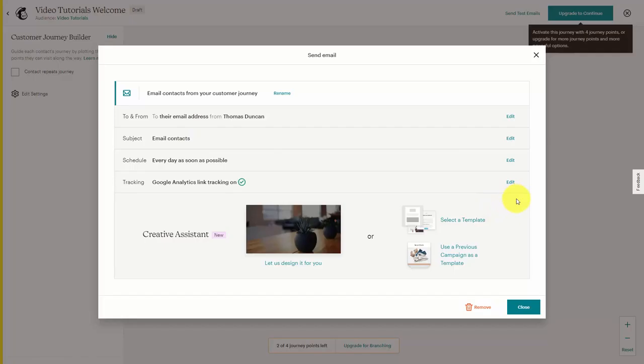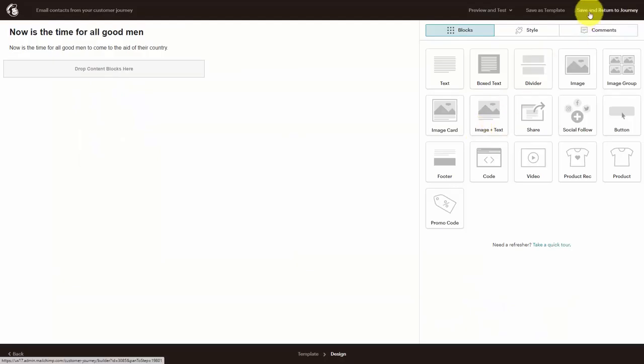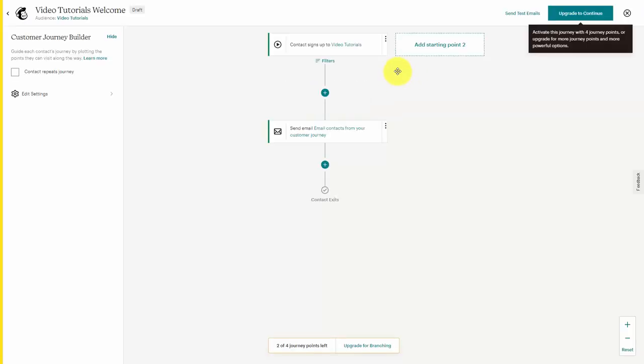We would determine any tracking. We could then select a specific template. We would then design the email, save it, and return back to the journey that we are creating. And basically, what we have done is we have followed the MailChimp process so that everyone that signs up to a specific list, they're going to get an automated email.